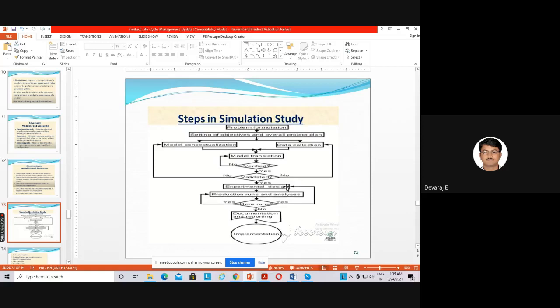And the overall project plan: how I should finish my project, within how many days we want to finish it. This is called the project plan. Then model concepts. Once you define the problem statement, we go for idea generation, which is nothing but the model concept. After that, we take data collection. Data collection is nothing but the material properties, right? So we'll go for FEM. After the model concept, we go for data collection. What are the properties we should import? Everything. Then model translation.